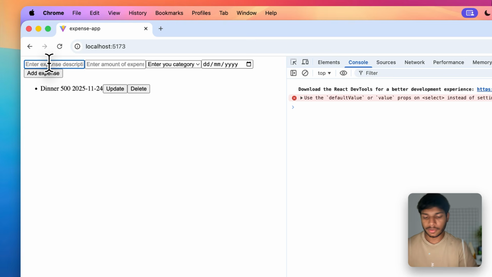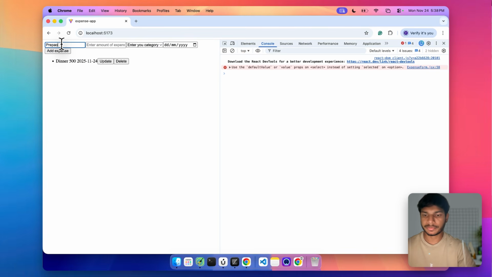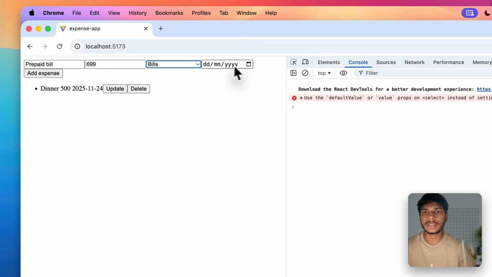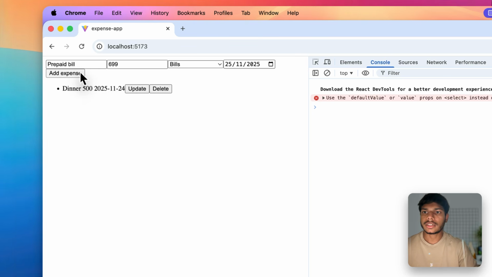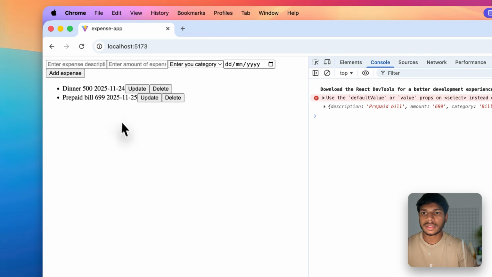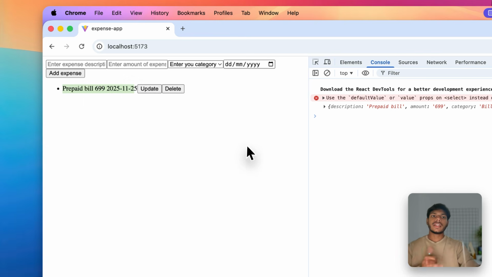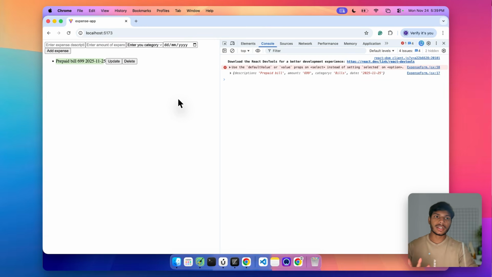And I will add another one. I will just say prepaid bill of amount maybe 699. Category will be bills. Transaction on 25th of November, and let's add an expense. So it got added. And now I can delete this above, and it stays. So our delete and add is working perfectly, to the point.